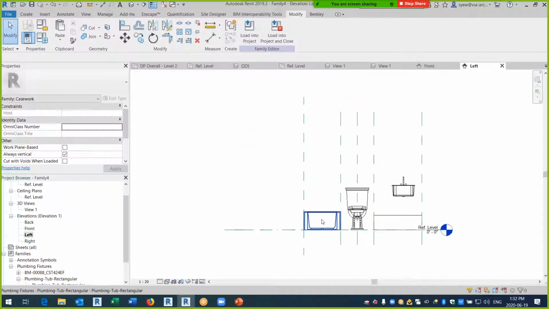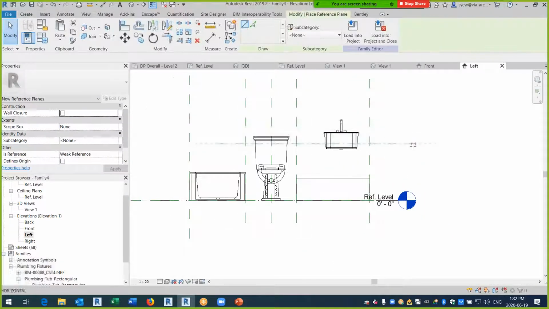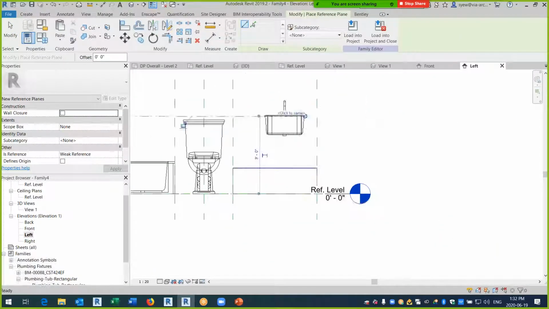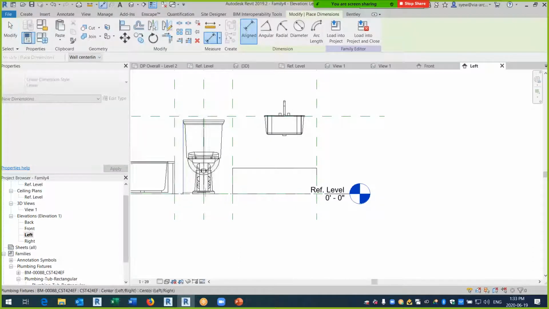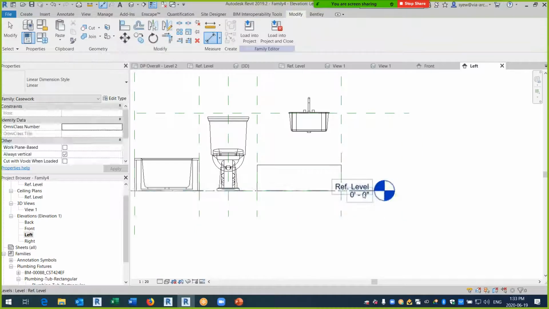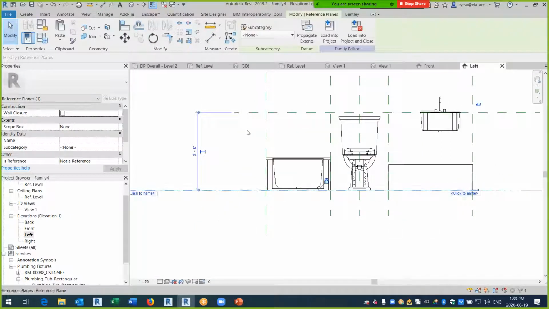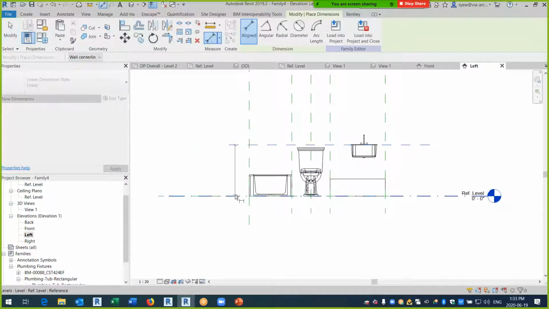Oh, I should do left so you can see it. And here you can just say the height. Oh, okay. So since this is lavatory, I'm just going to use the height. Now you notice that there is one level, and then there's another one. It's a reference plane. Which one would you use normally? I usually, if I want to dimension to, I usually dimension it to this reference plane.